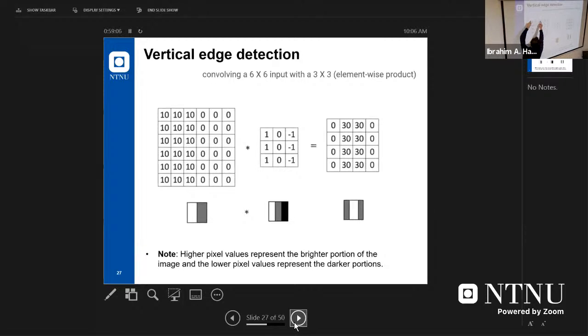So we apply it here first and just multiply. It will be 30 minus 30, which is 0. So this one will be 0, because this one is not an edge. The edge is in the middle here. When you go from 10 to 0, from white to black, we have this edge here. We are interested in detecting this one.